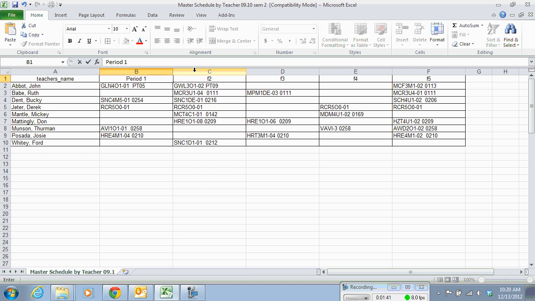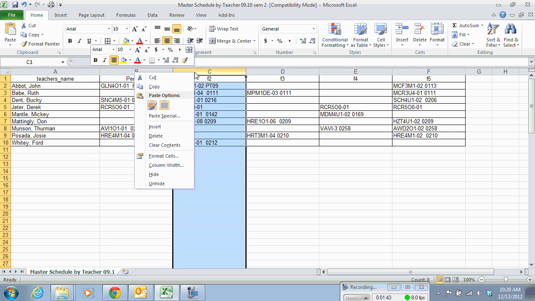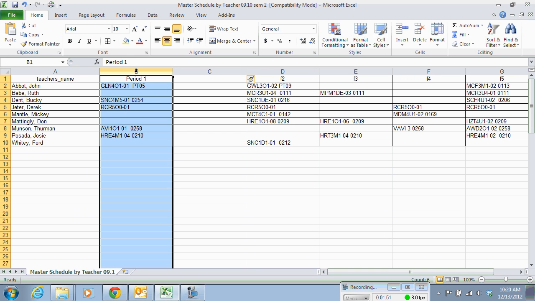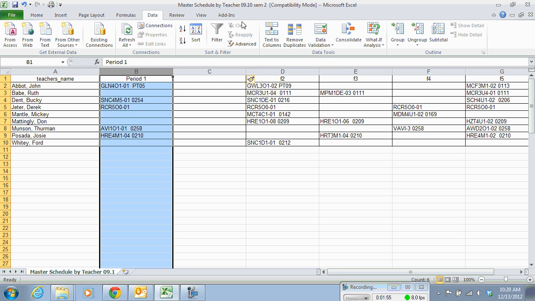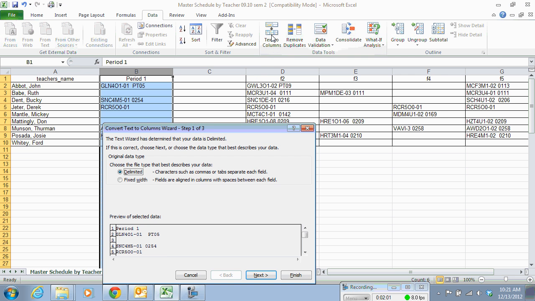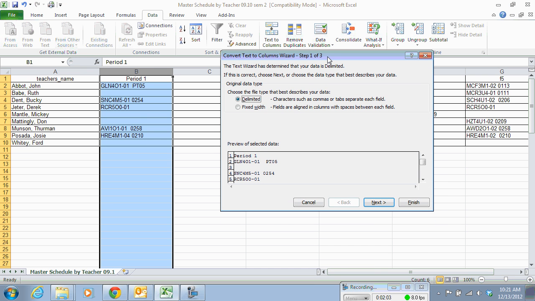So go over to the third column, right click on that, and just put insert. What that does is insert a column here for you to be able to use. And then what you want to do is highlight this column and then go up to data, and then you want to click on text to columns. So you want to be able to take text and split it into multiple columns. So you click on that, and then up will come this screen.